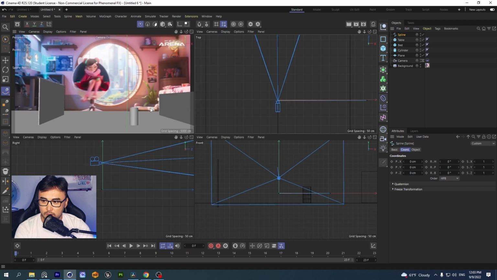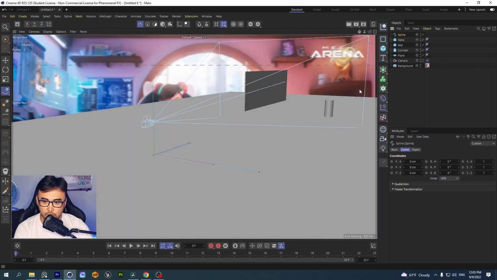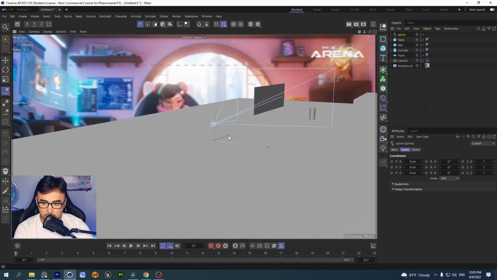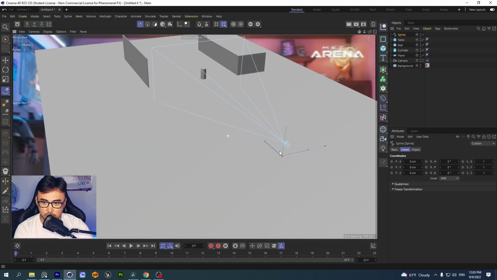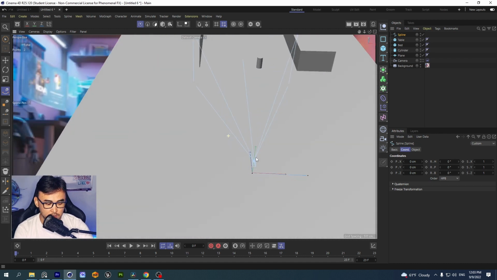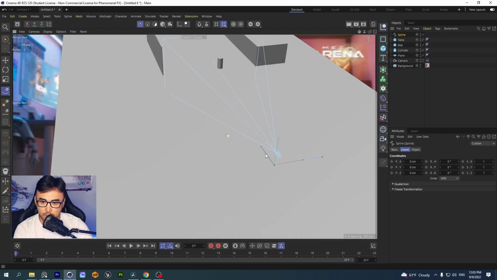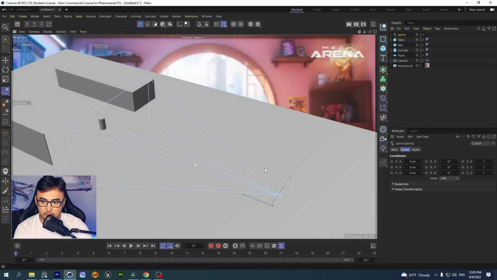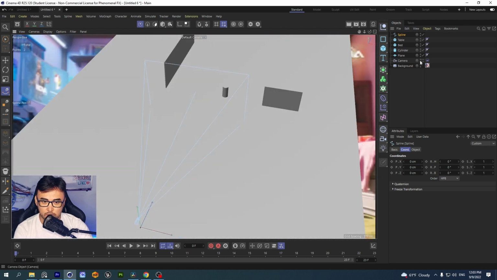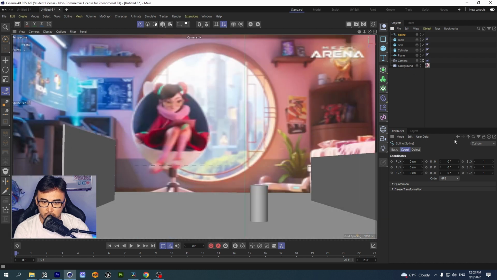Go back. When you click the middle of the mouse, you can change the viewport, and when you want to move in the scene, you can press Alt and the left button of the mouse. So it's good. And go back to the camera. So we created the spline.